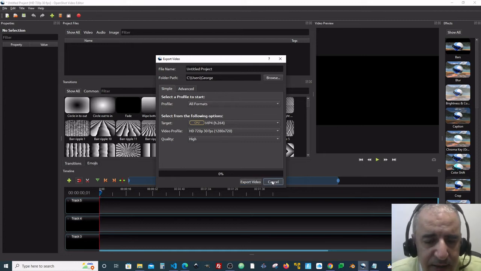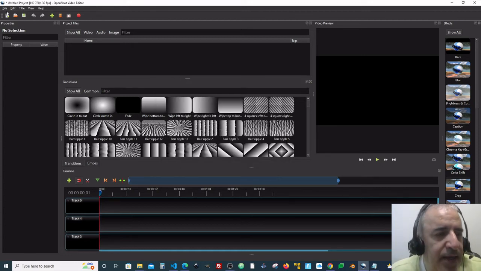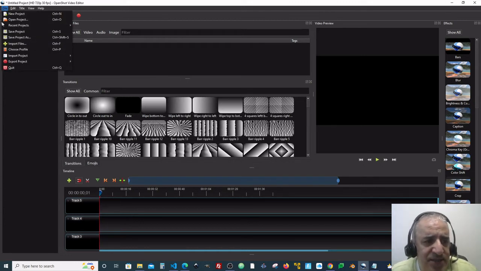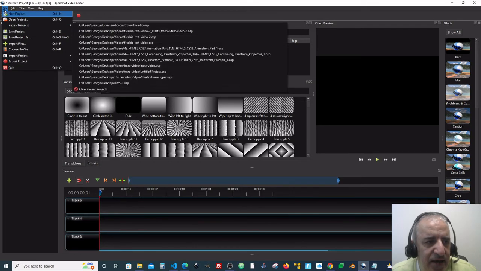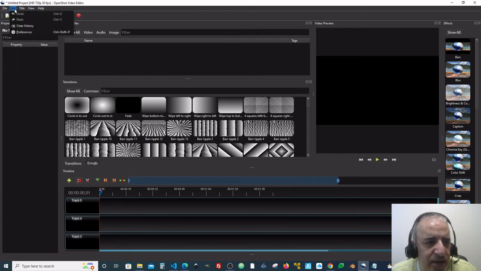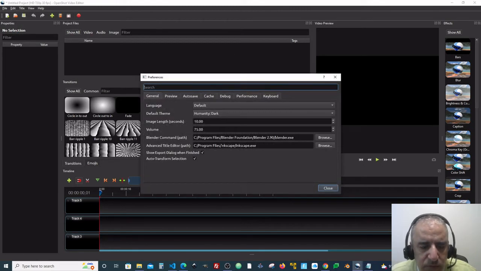So let me get out of this, cancel. And so that's it. This is very basic. You don't have anything complicated. Then you have the edit. I never used it. It says preferences. I never used that. Let's click on it to see what it has. Yeah, so you have the languages, you have autosave, cache. I never use those.